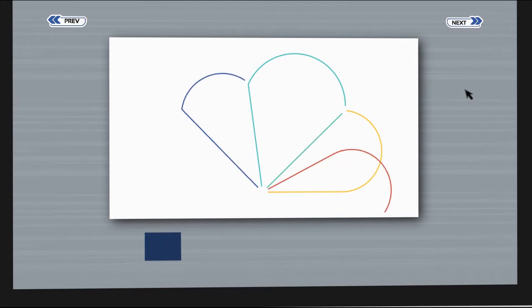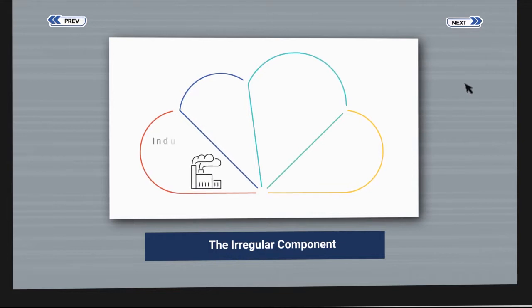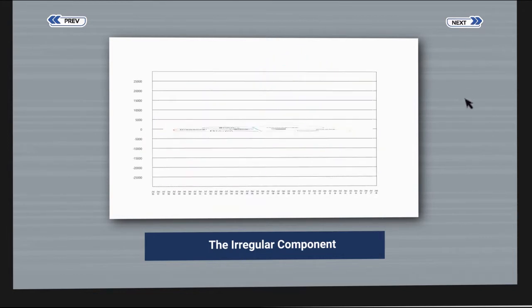The irregular component reflects unusual events that impact on a time series, such as disruptions to economic activity due to industrial disputes and unusual weather events such as snowstorms, hurricanes, or floods. The irregular component is sometimes referred to as noise or news. Other issues such as sampling and statistical errors can also create noise in all statistical data.